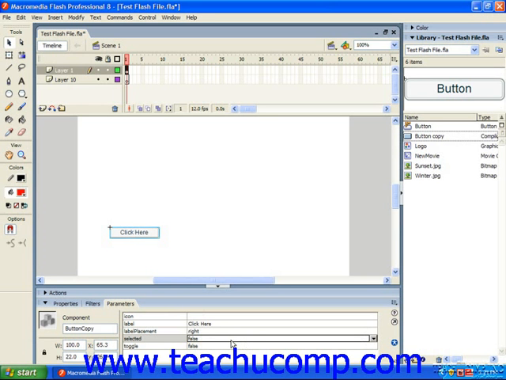Selected, which once again is not in MX, corresponds to the toggle field. And this can be either true or false. If it's true, the button will appear to be selected or in an on state by default. The default, however, is false. Most of the time you have to click a button to turn it on. But you can switch it to whatever you need.